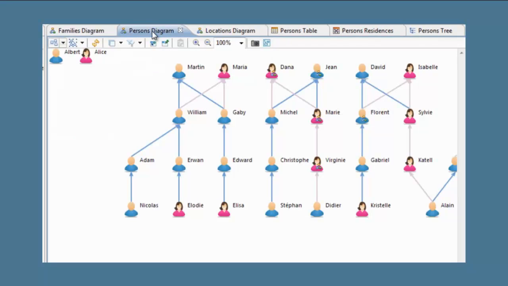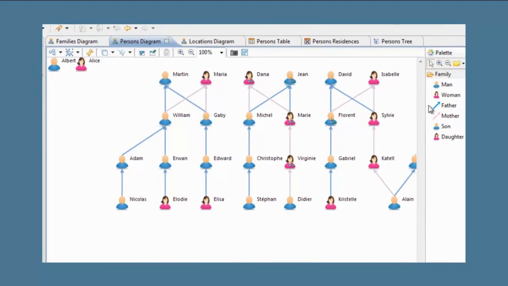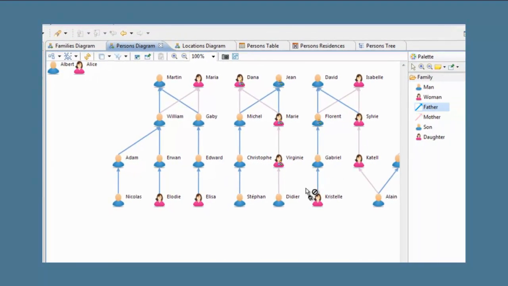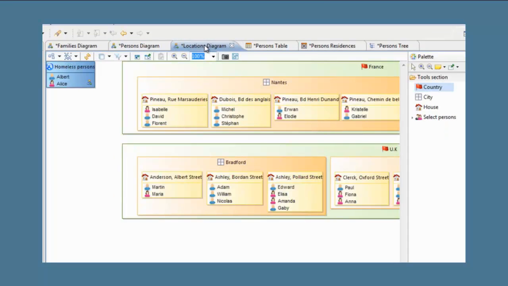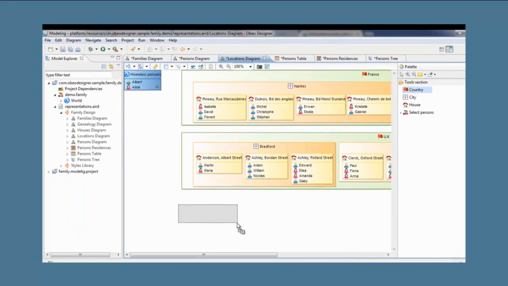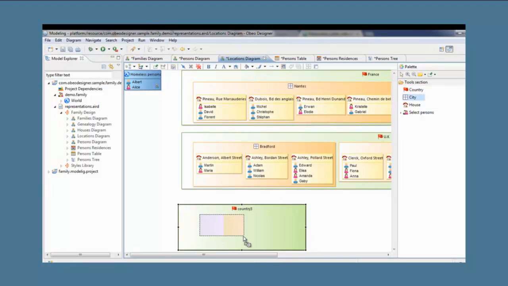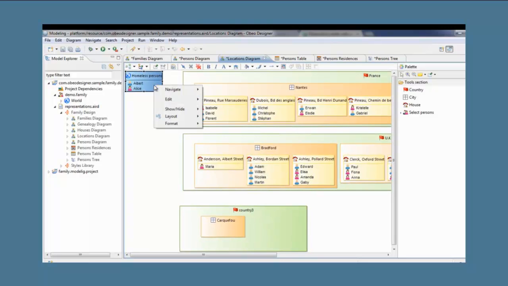For example, on a person's diagram, the family members are represented using images and the parental relationships are represented using edges with different colors. But you can also represent model elements using containers, which are boxes containing other model elements. With Obeo Designer, you can define your own rendering edition tools such as direct edit, copy-paste, drag and drop, and so on, but also navigation tools to go to other representations.